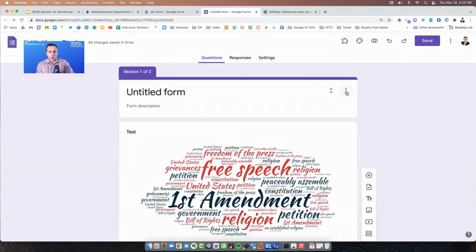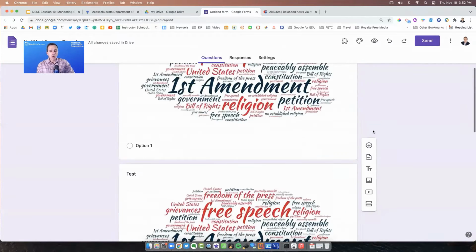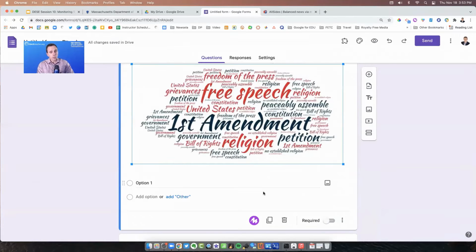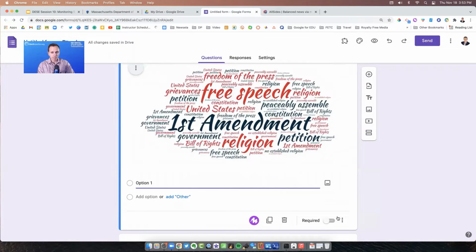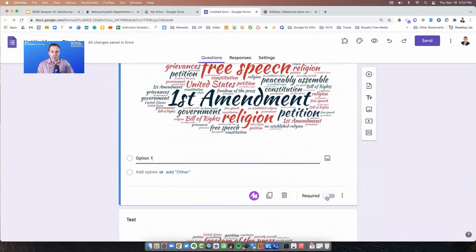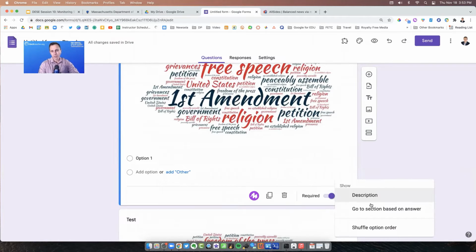All right, so those are the question types. When you're within a question, there's also more things that you can do to customize this. So on the bottom right, there are a couple options you can select. The first is required. So if I want to make sure that all of these have to be answered before they submit, turn on that button. And then there's a semi-hidden 3-dot button here. This is important too. So the description, not as important, but these next two, go to section based on answer and shuffle option order. We'll come back to this one.